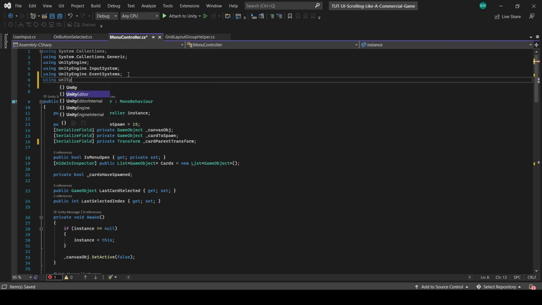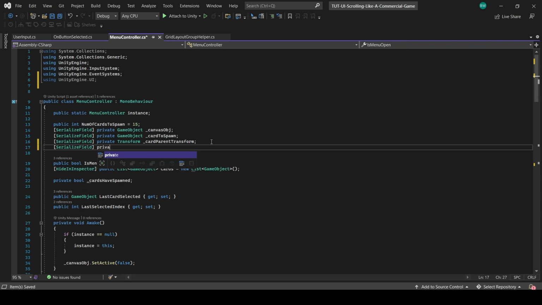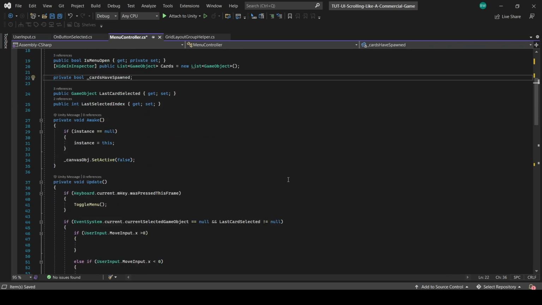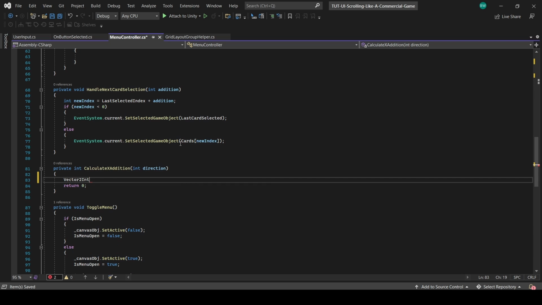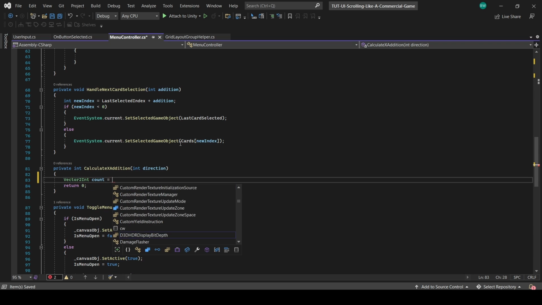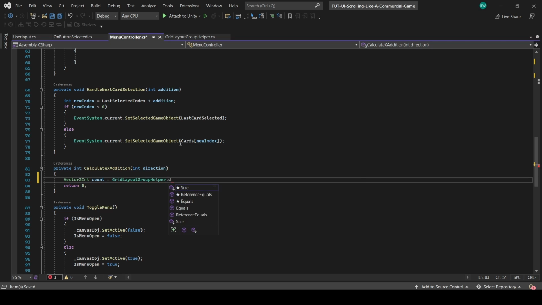Okay, now after we've done that, let's get a reference to our grid layout group. And after that, we can just create a count of type vector2 int, which is just a vector2 with ints instead of floats, and use that helper function to get it.